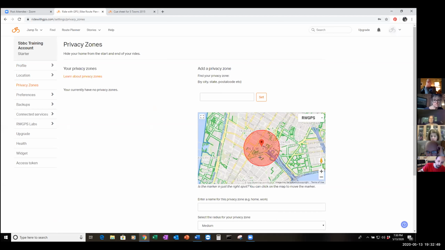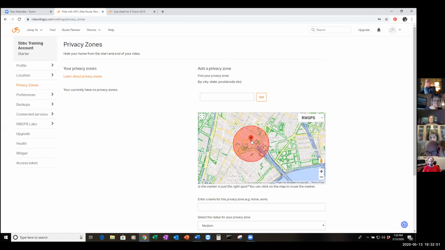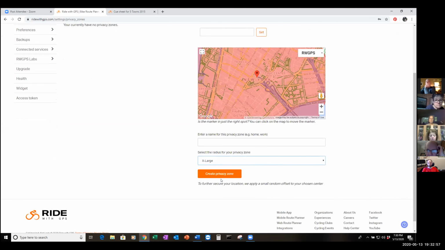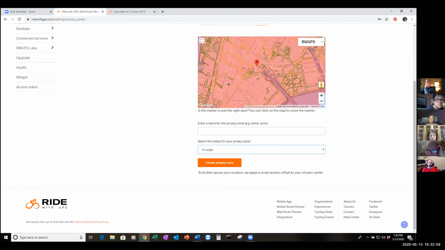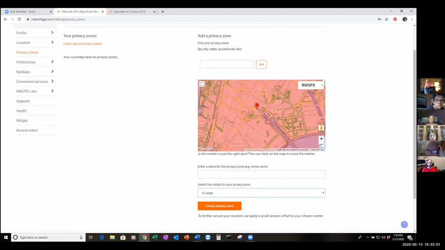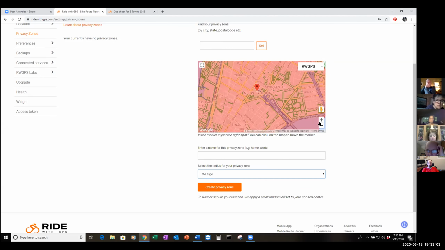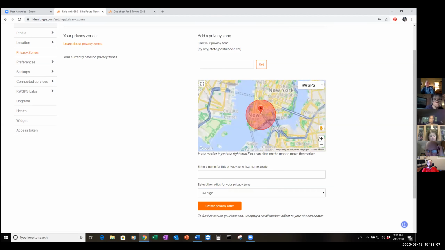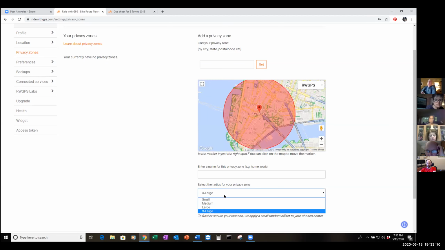You can click it around or whatever you need to do to move the marker. Here it is, radius. So I could have, whatever, the extra large, which is probably huge, but it's up to you. They give you the option. So yeah, you can make it as big or as little as you need. So it's a nice option. A lot of people prefer it. They don't want everybody seeing exactly where they live.